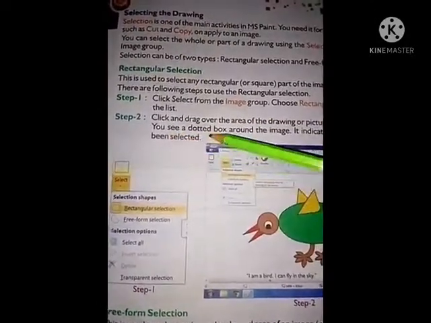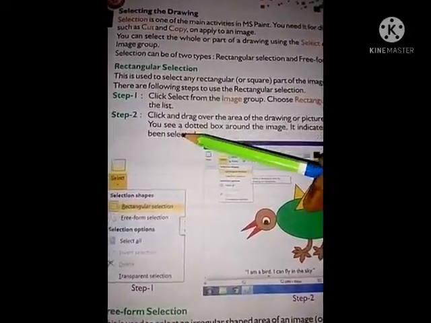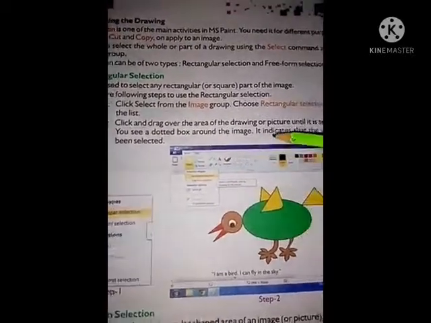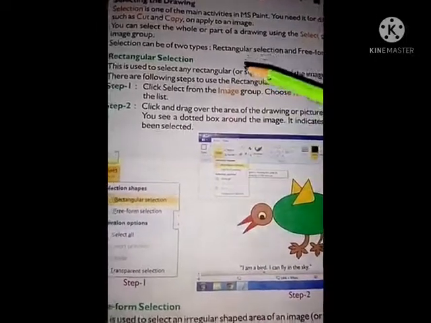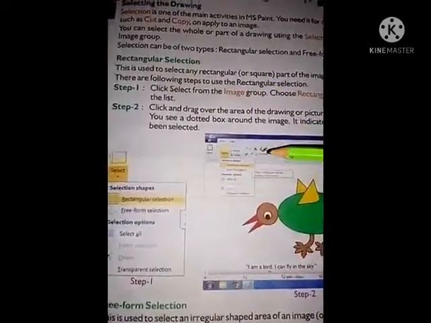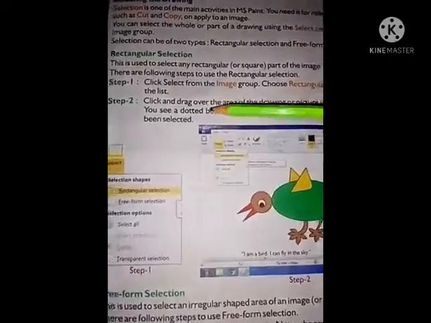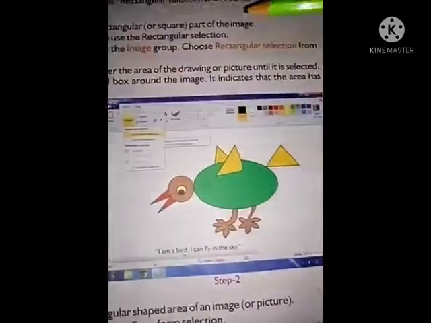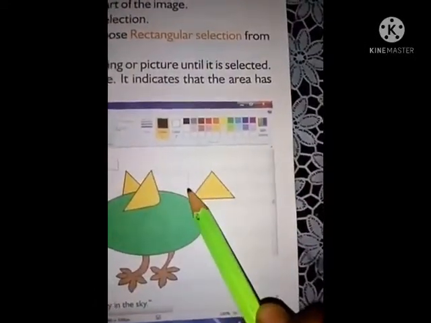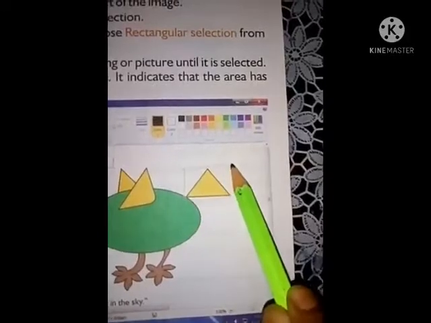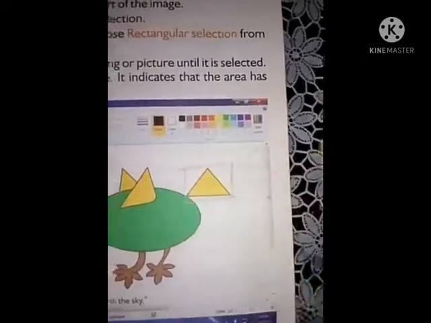You see a dotted box around the image. After you select, you will see a dotted box around the image. It indicates that the area has been selected. Here the tail is selected by using rectangular selection. So this is the rectangle.